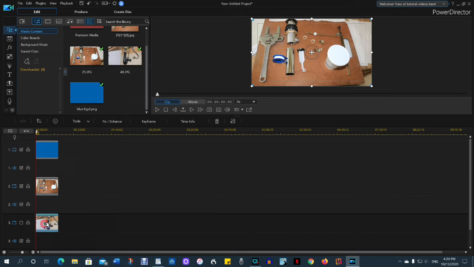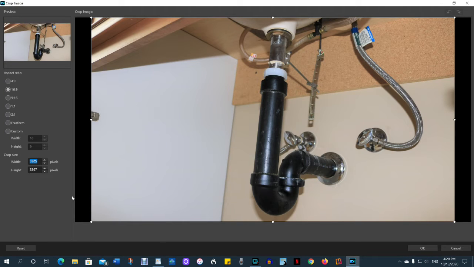Let's go ahead and crop this picture. So make sure it's selected, click crop. Be sure you click freeform and start dragging the dots to crop.